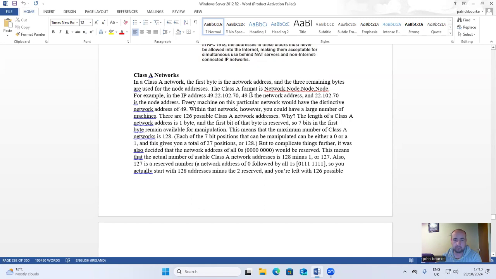The Class A format is network.node.node.node. For example, in the IP address 49.22.102.70, 49 is the network address and 22.102.70 is the node address. Every machine on this particular network would have a distinctive network address of 49. Within that network, however, you could have a large number of machines.